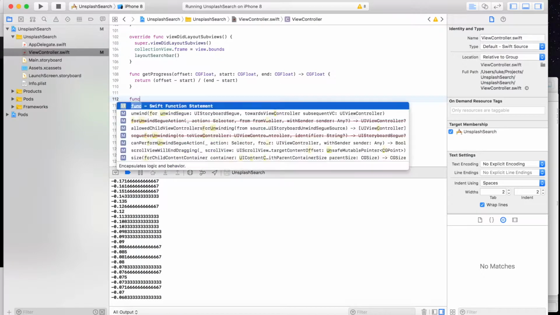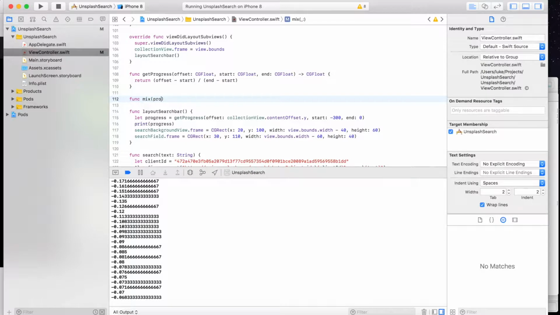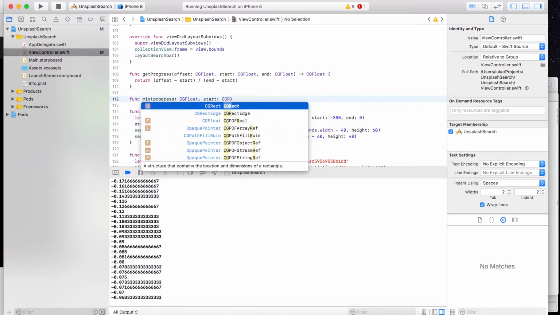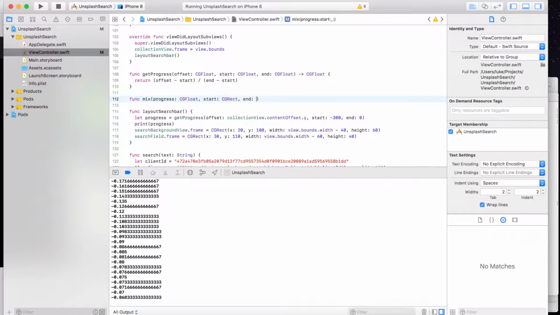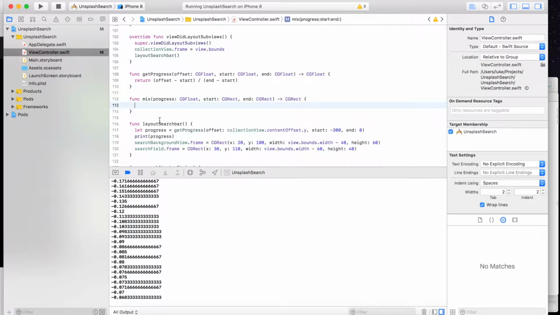We will need to write another method that uses the progress value and determines the current frame that we want to set to the search background view and the search field. So we give it 2 parameters: one is the starting frame and the other one is the end frame. And we calculate the current frame based on the progress that we give to it.